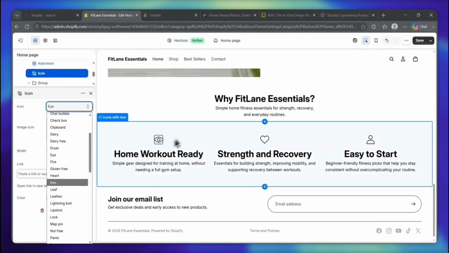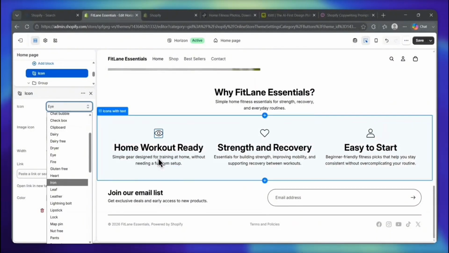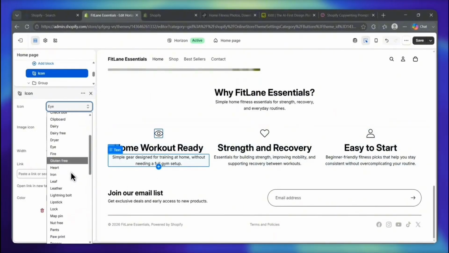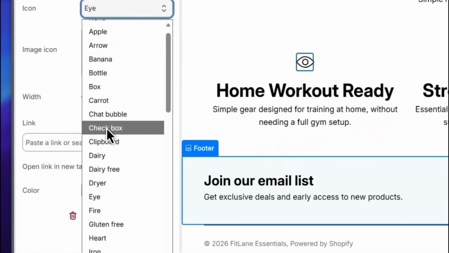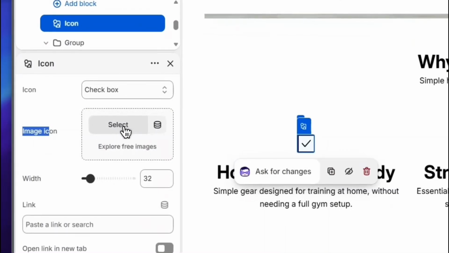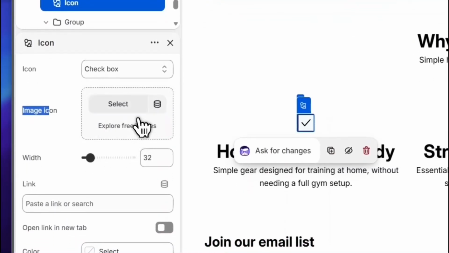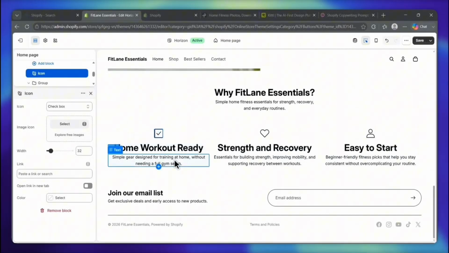The icon's job is to help people understand the point faster, not carry the entire brand on its tiny little shoulders. So for Home Workout Ready, I'll choose something simple and practical. If your theme has a home checkmark, box, or equipment style icon, use that. If it doesn't, just choose the closest option available or keep the default for now. There's also an image icon option here, so later, if I want something more branded, I could upload my own simple icon. But for this beginner setup, I'm not going to overcomplicate it.